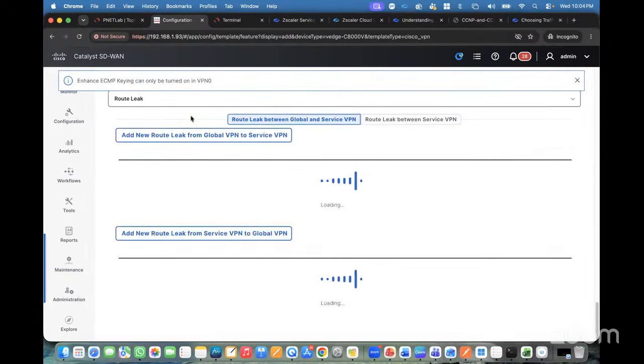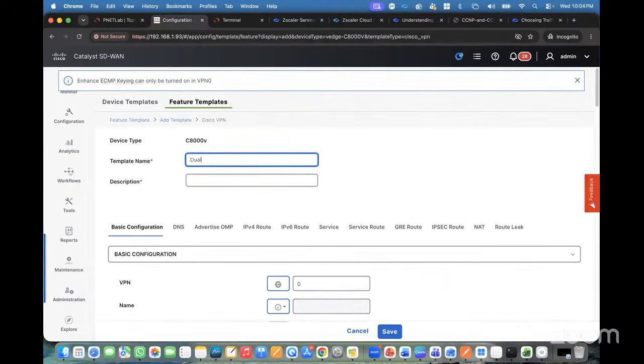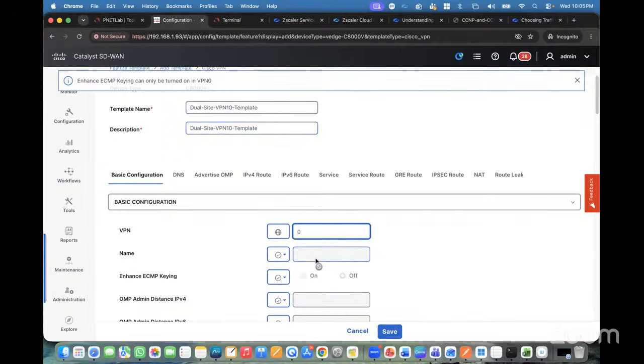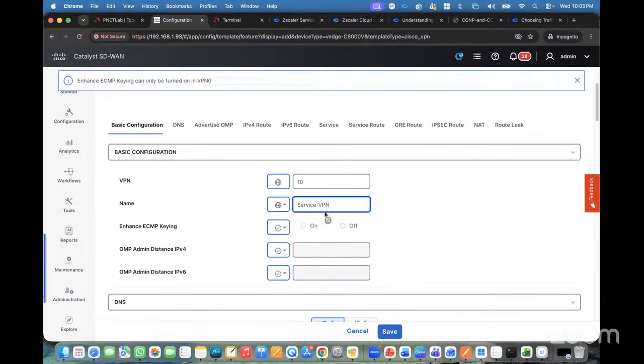So I'll go and create the dual site VPN 10 template. Or if you want, you can read it as the VRF 10 template and just put VRF also. Let me use VPN. And what is the VPN ID? 10. The name is going to be service VPN.